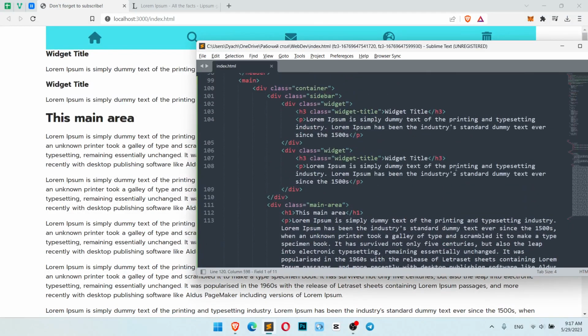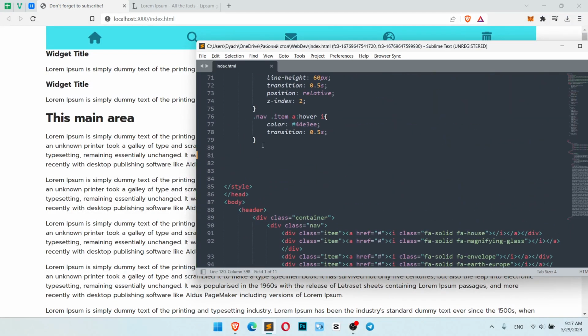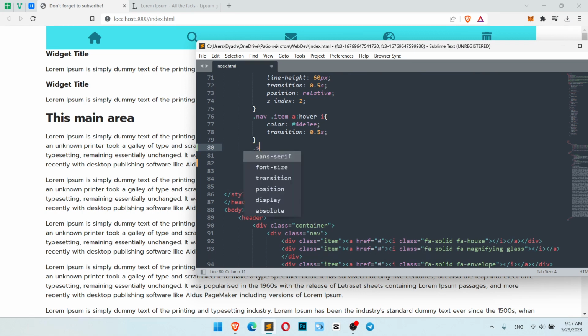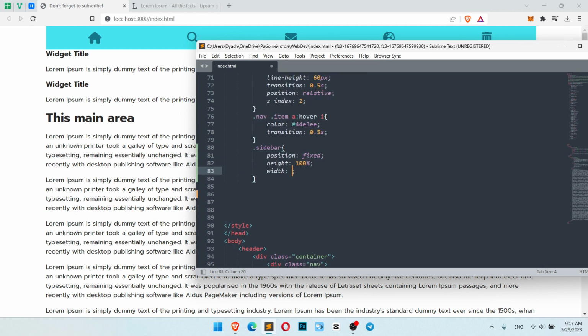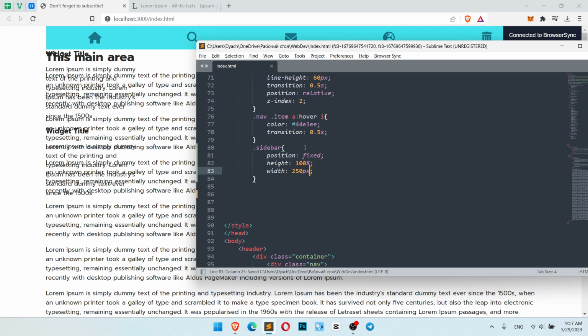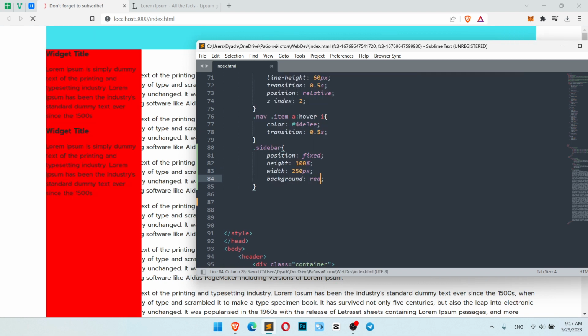So to put sidebar on the left side, we need to add some CSS. So let's do it. Sidebar, position fixed to make it sticky. Height 100% to make it 100% of the screen, and width let's make 50. It's messy but don't worry. So here is our sidebar. You see we have our sidebar.